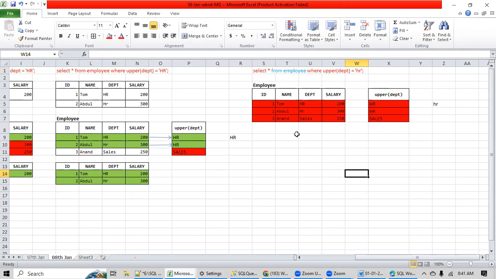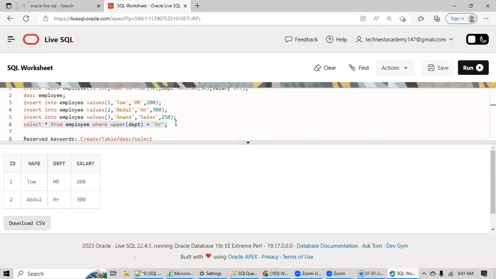So do you have anything to display here? Have you selected any record? No. So what will be the output? No data. Got it? Okay, let me execute it.